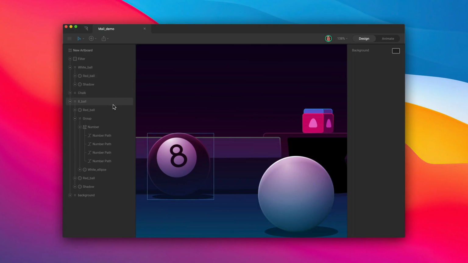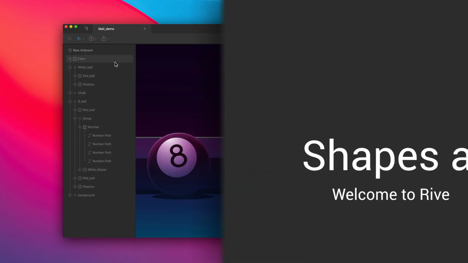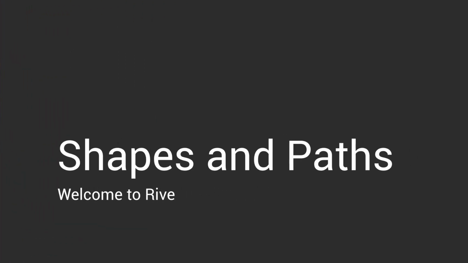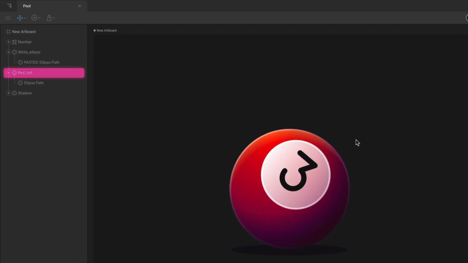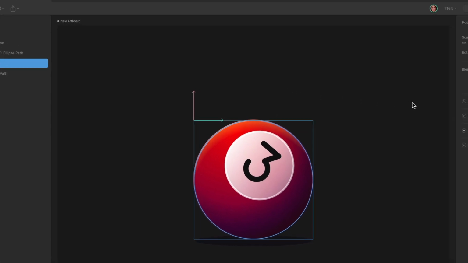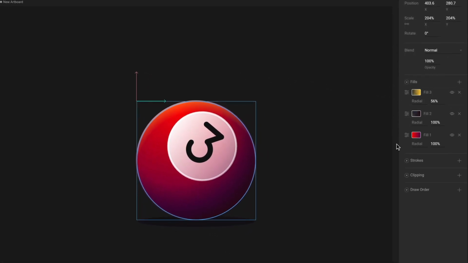In this video, we're learning about vector graphics, how they work, and how to create them using shapes and paths. Vector graphics are made up of two parts in Rive, shape and path layers. Vectors are rendered on shape layers. They define the style of the shape using properties in the inspector like fills and strokes.